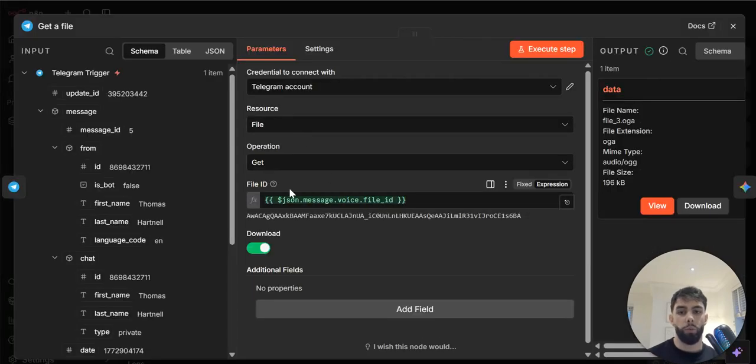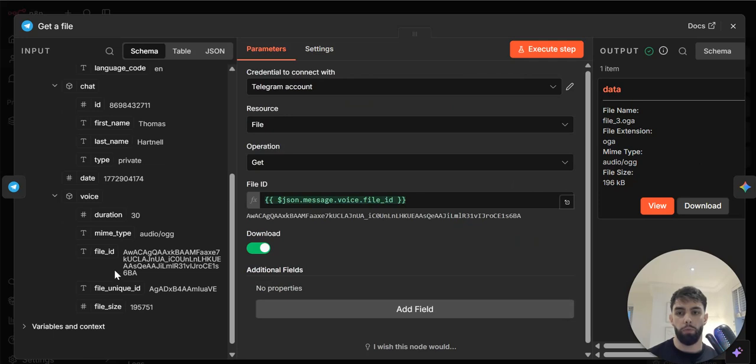And we want to put the file ID, which is from the voice, and we're going to drag and drop that over into here. And then you want to make sure this is on download. And we're going to see that it comes out as a binary file over here.